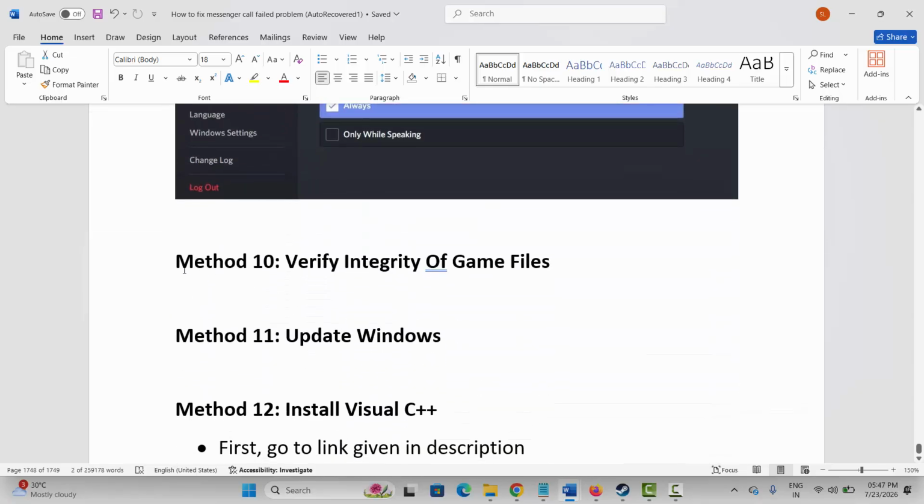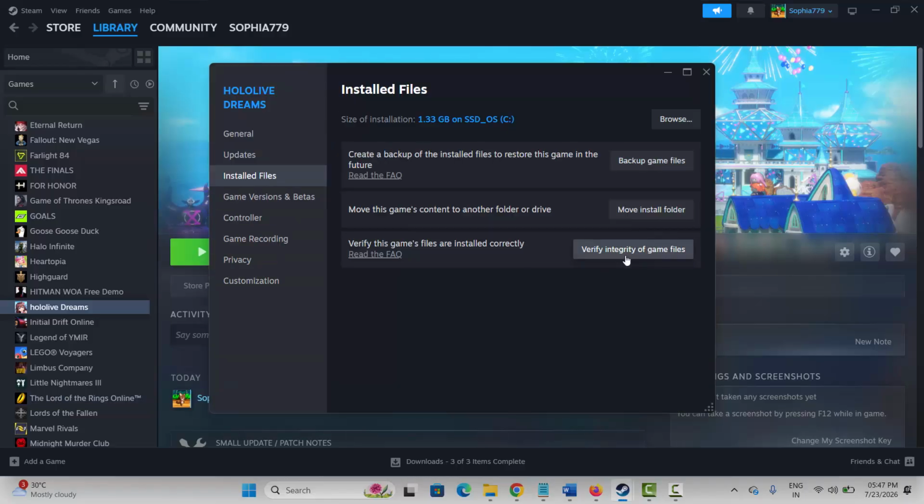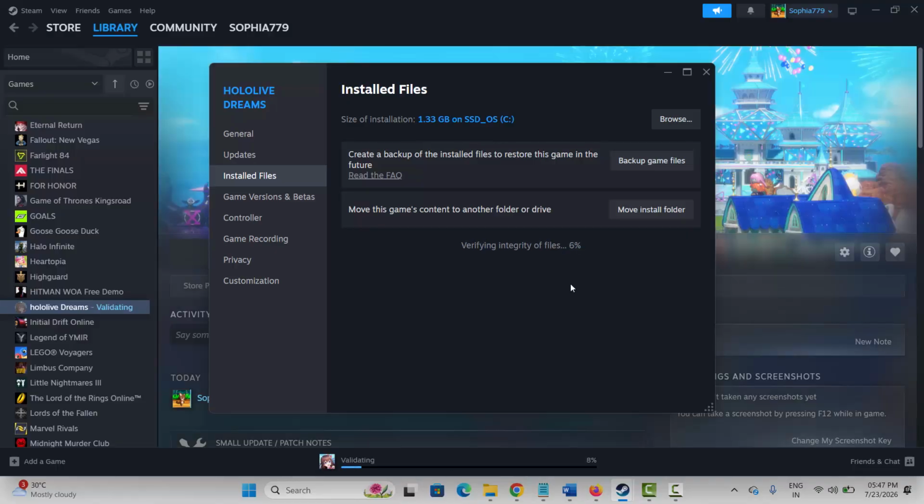Next is to verify integrity of game files. For that, go to Steam under library section, select your game, right click on it, click on properties, click on install files and then click on verify integrity of game files. This may take some time, so simply click on it and wait for some time.